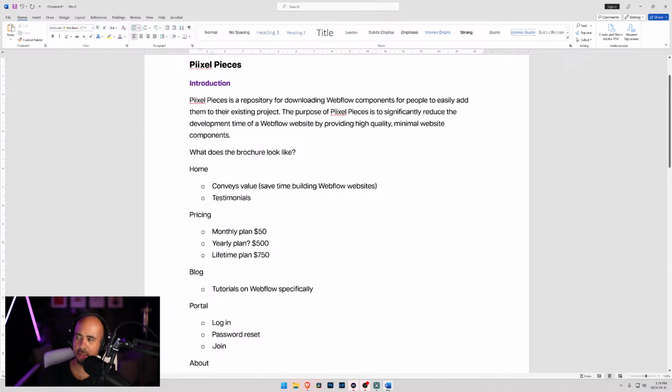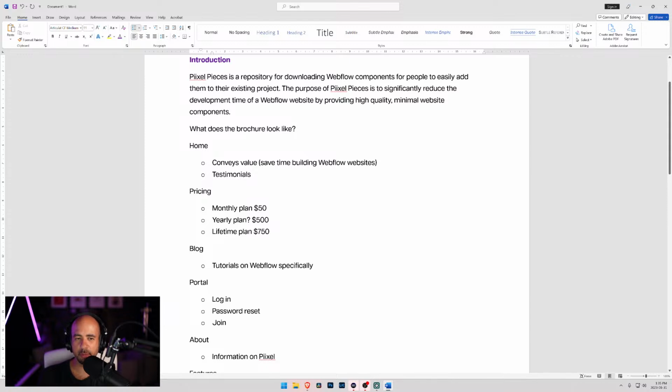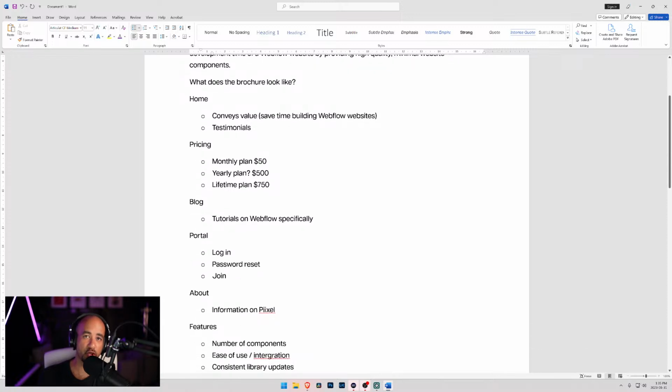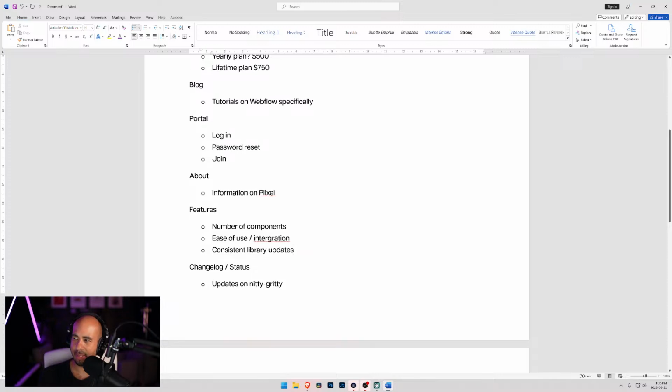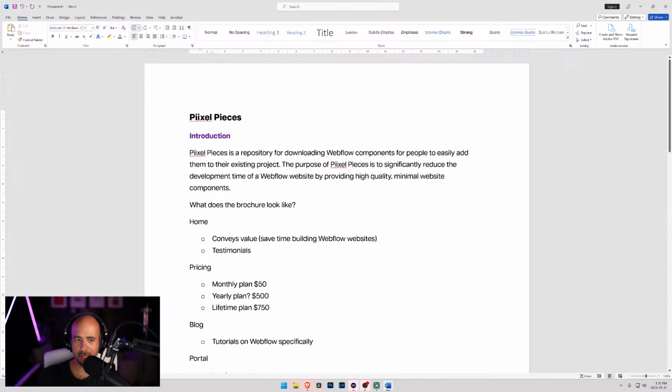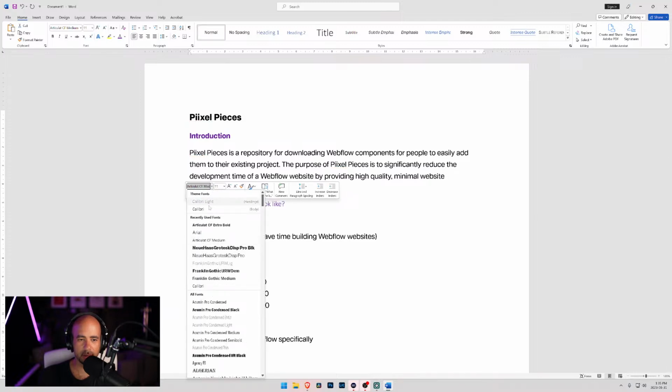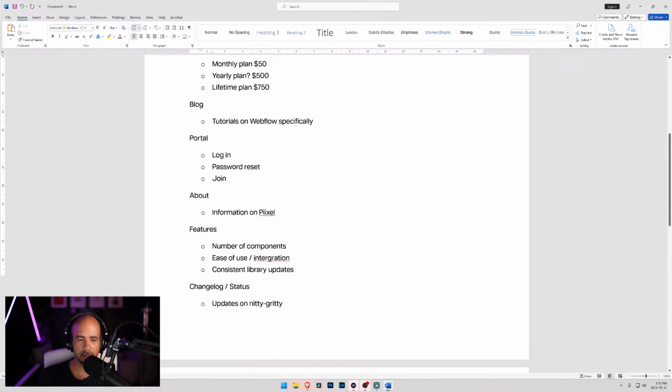You have the home page, and then the navigation will probably be home, features, about, pricing, blog, and then sign in and join. Is there anything that I'm missing? I think that's pretty standard. Nothing crazy there.